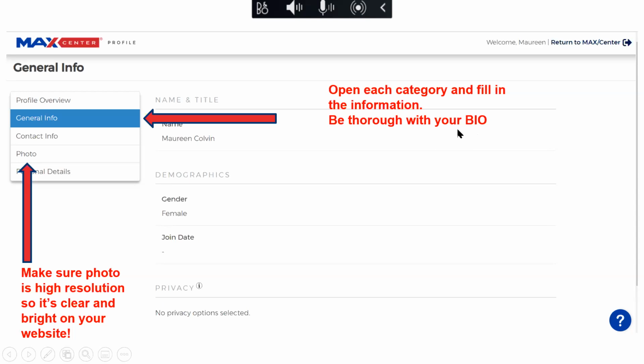So just like you would want to see someone's thorough bio, their picture, and as much about them as you could find before you sent your valuable customer to them, others are going to be looking at your referral base the same way.